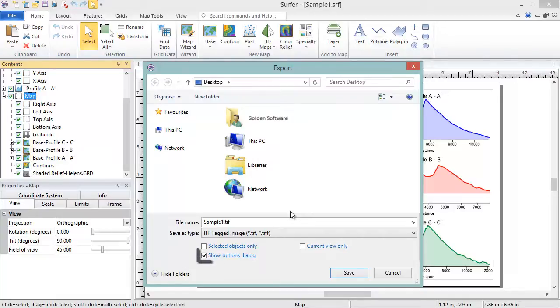If the box next to Show Options Dialog is checked, an options dialog containing additional settings will appear once we click Save in this export dialog. By default, this box is checked. We will leave it that way.